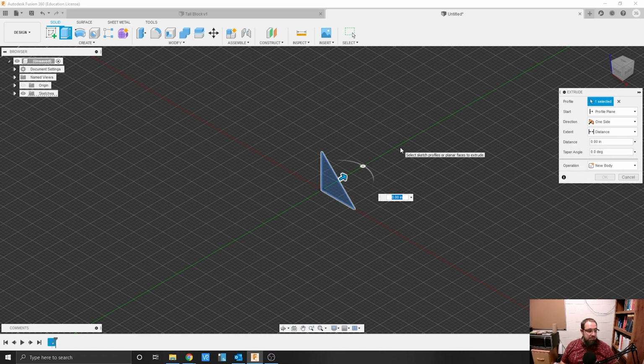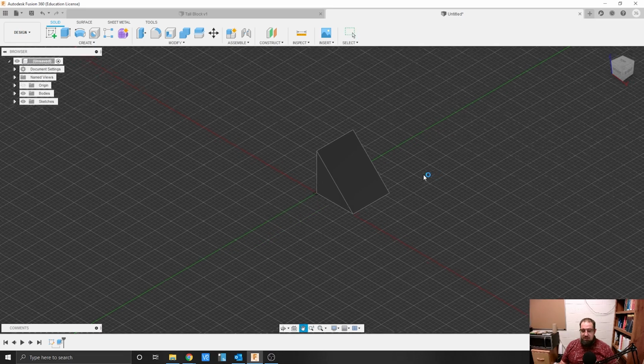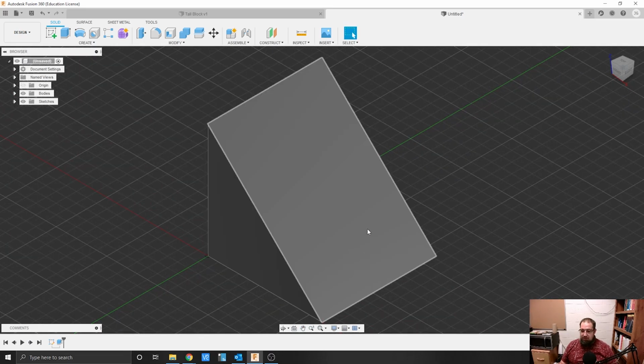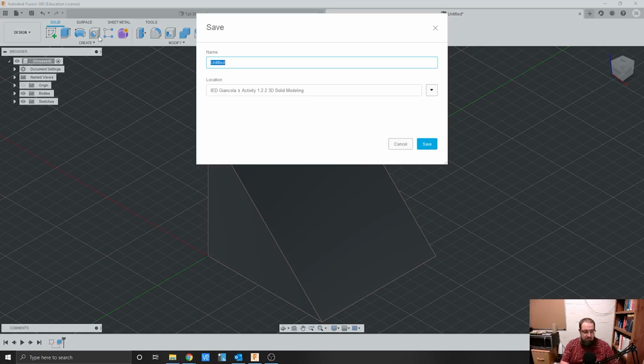I'm going to select my object, and we're going to give it the extrusion of the depth, which is 1.125. And you can see that it extruded out. I press enter, and there is my triangle. Okay. I'm going to make sure to save this.